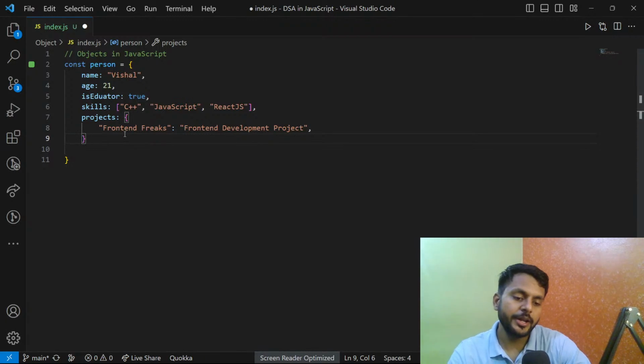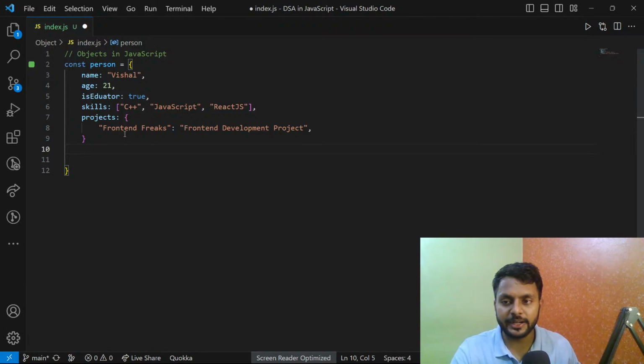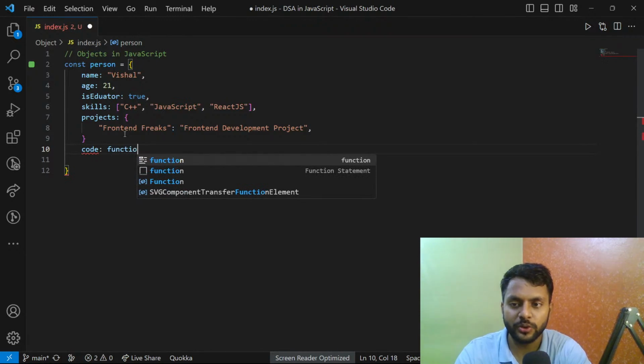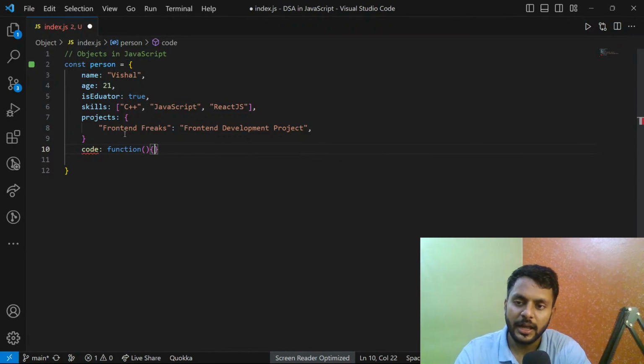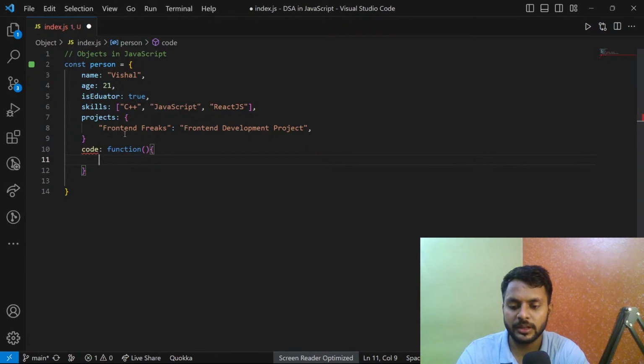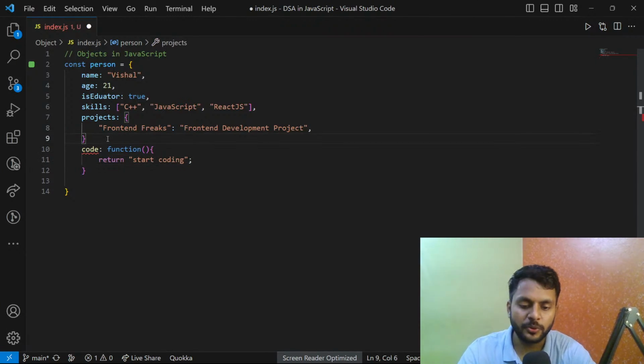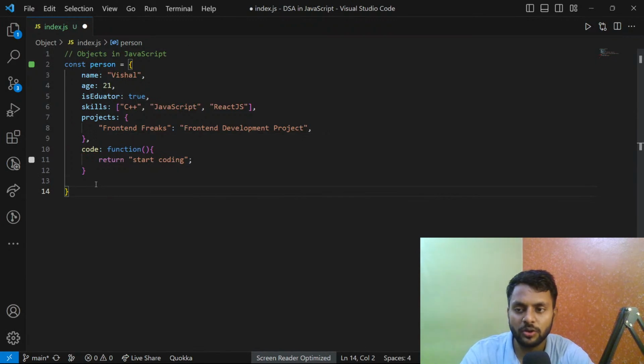I hope you understand. Now we will understand methods. Let's create one method. Let's say I can code. So I will write a code method. Whenever I run this method I will start coding. This is a function, and this function will return start coding. And you have to put the comma. So this is a simple object.